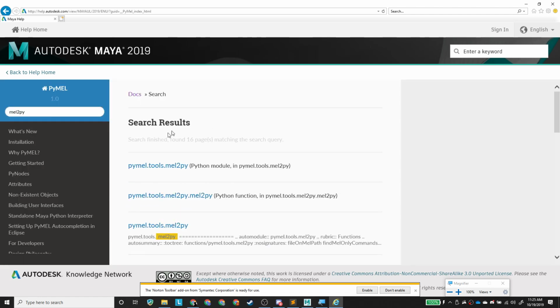Okay. So it says pymel.tools.mel2py on here. This is actually a module that will convert Mel into Python. We also have another one. This is actually a really cool one. This is an automatic converter.